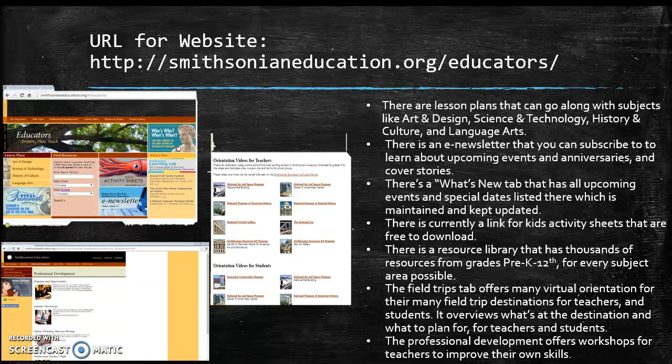Also, my favorite part was the field trips tab. This offers virtual orientation for students that may be going on field trips to the Smithsonian Museum. There's videos for the teachers that tell them what they need to bring and what they need to prepare for, and there's also a virtual orientation for the students that lets them get just a coverage of where they're going, what they're going to be doing and seeing. And lastly, on the educators page, there is a professional development tab, and this is for the teachers, and it tells about workshops that they are offering to help the teachers improve their own skills.